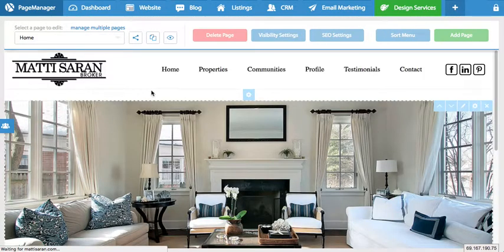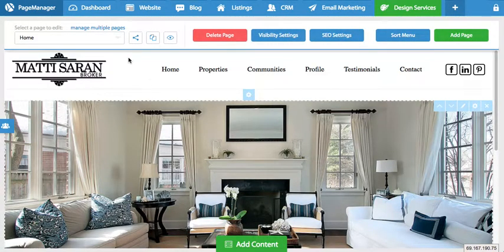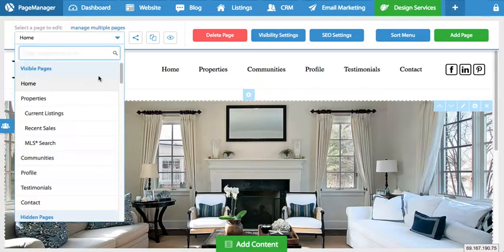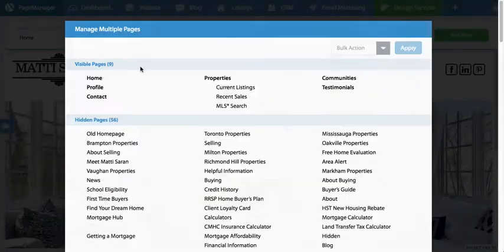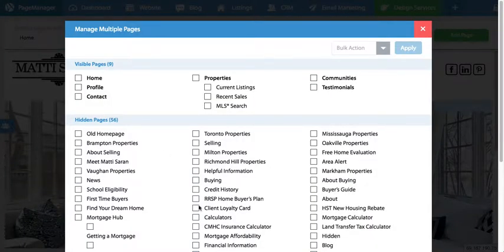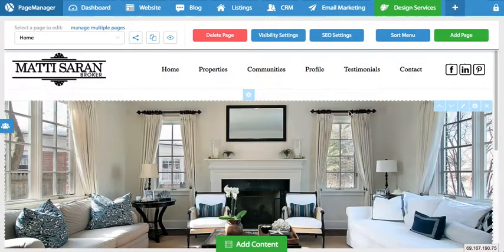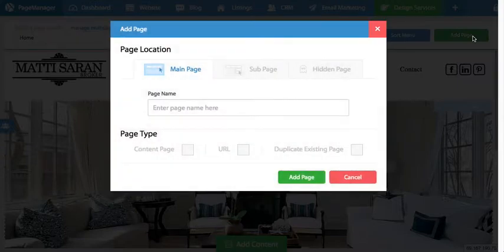Now once you're inside the Page Manager, if you want to see what pages you already have, you can of course use the drop down menu right here, or you could simply click the Manage Multiple Pages button and that'll show you all the pages you have. Now, if you're looking to add a new page, simply click the Add Page button right here on the top right. When you click Add Page, you're going to be given the creator.